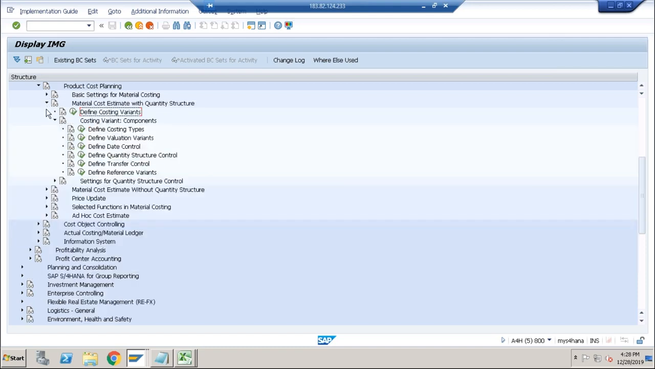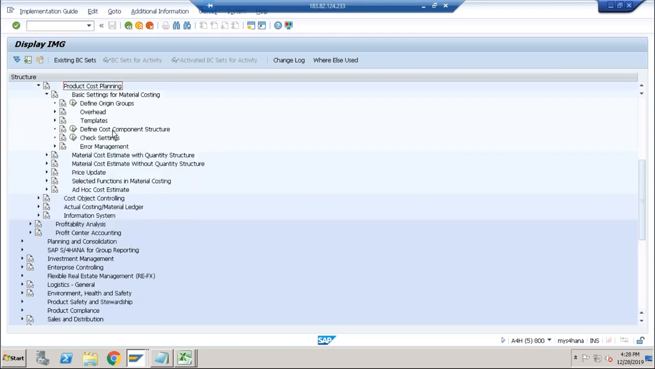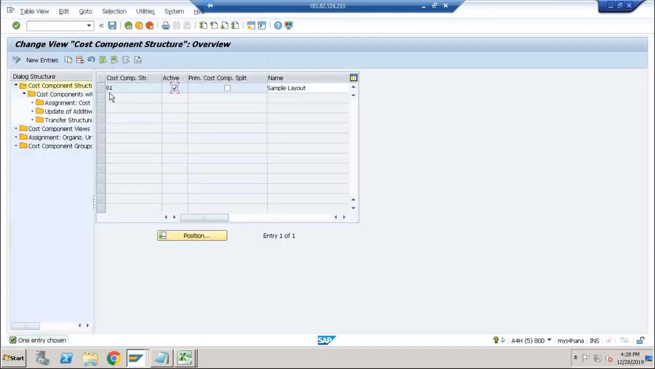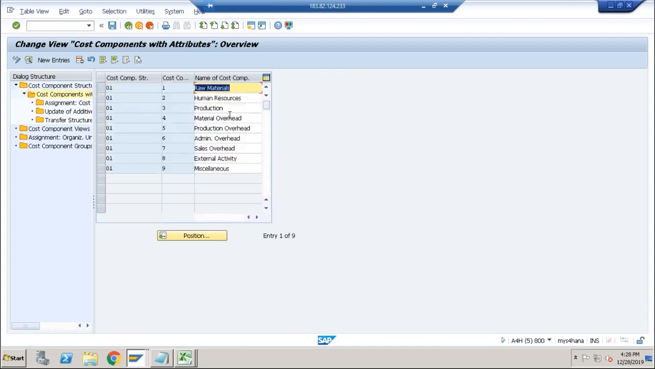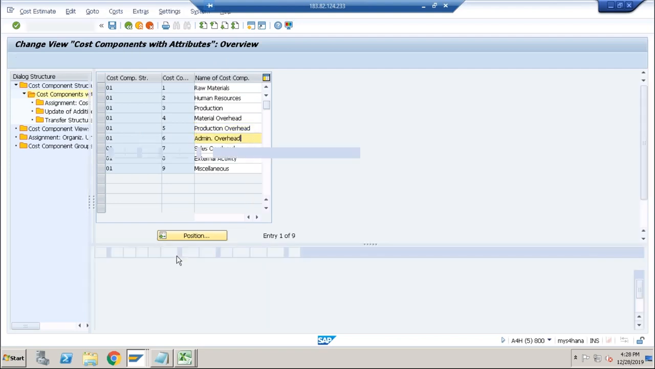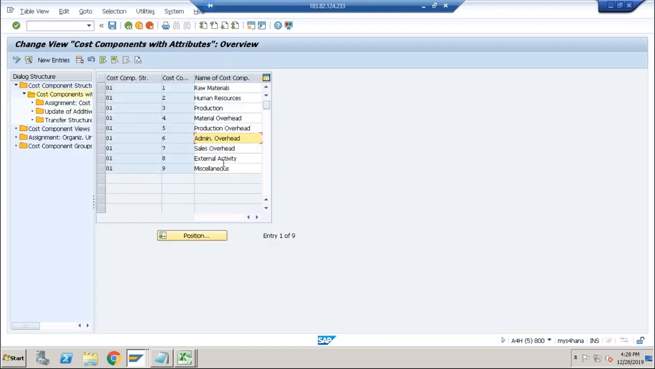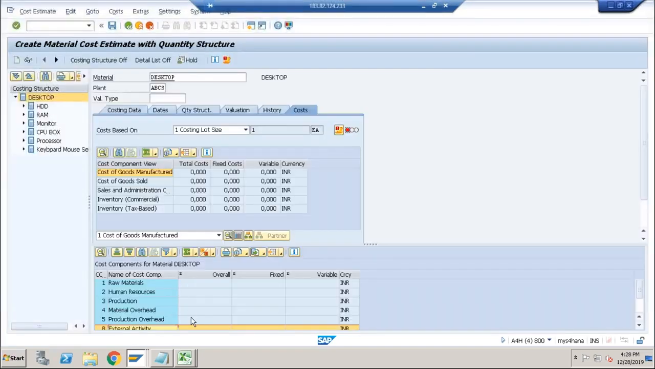Okay, so it is in basic settings itself. Let me show you once again. So product cost planning, basic settings for material costing, define cost component structure. If you click on this define cost component structure, this is the one which is already assigned to our PPC1. I'll show you later on. So 01, you can see these are the cost components. This is exactly what we are able to see here. Raw material, HR, production overhead, right? Then admin overhead. Here there is no admin overhead. That is the reason it is directly showing you external activity. But this is the cost component structure that we are able to see here.